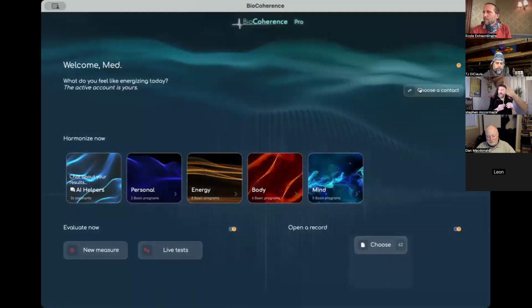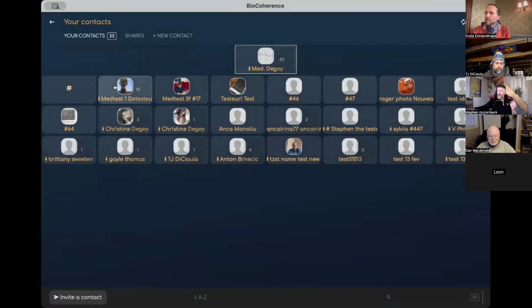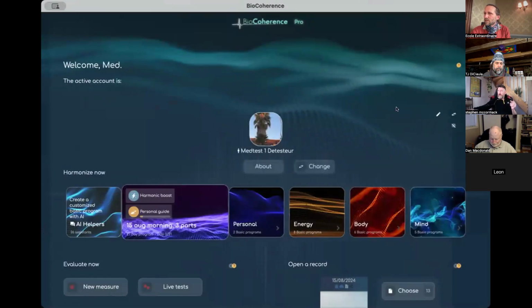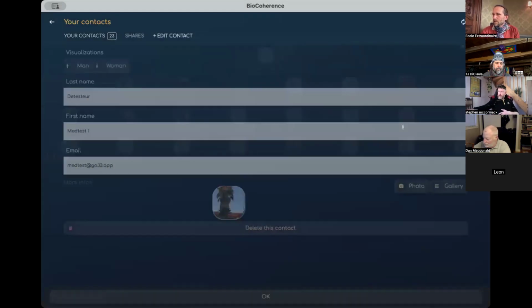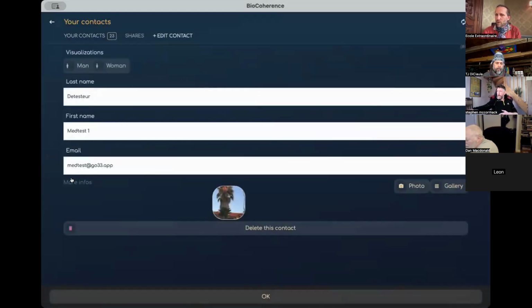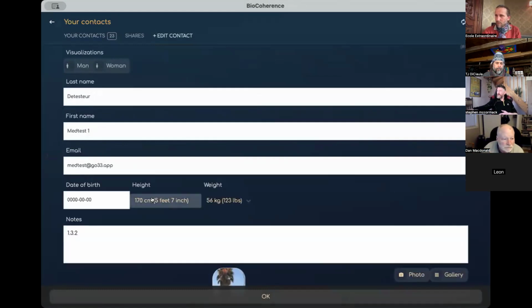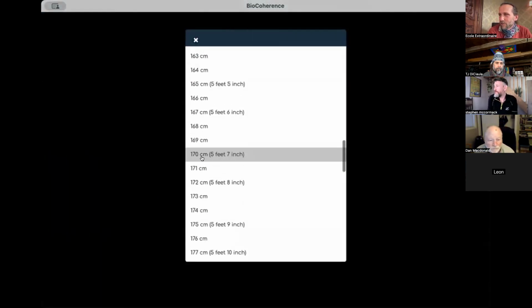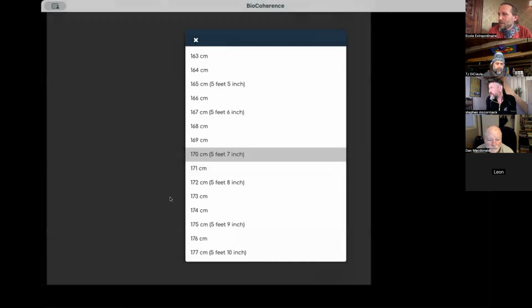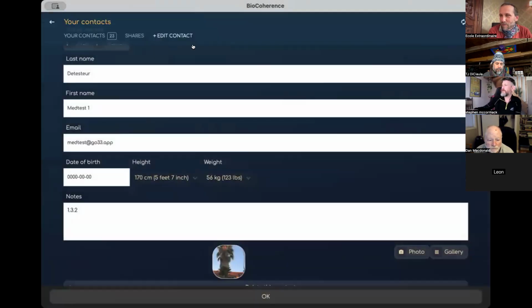Which leads me to show you another thing. When you choose a contact now, there is a brand new setting here. When you go to more infos, until now you only had the birth date, but now we have added height and weight. And for you Americans, it's not only in centimeters, okay? So you have it in feet and inches. It doesn't make sense, but that's your problem, not mine.